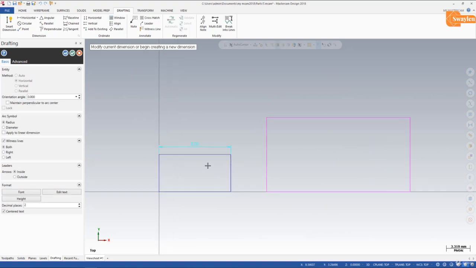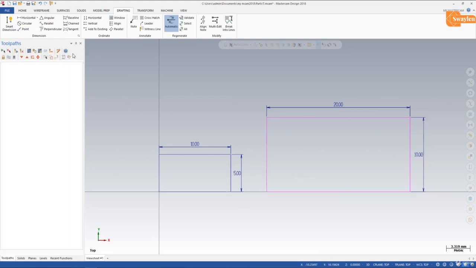So you will see this value is 10 and this is 20. This value is 5 and this value is 10. So you will see your object is double. Okay, so now I will delete this dimension and again scale.